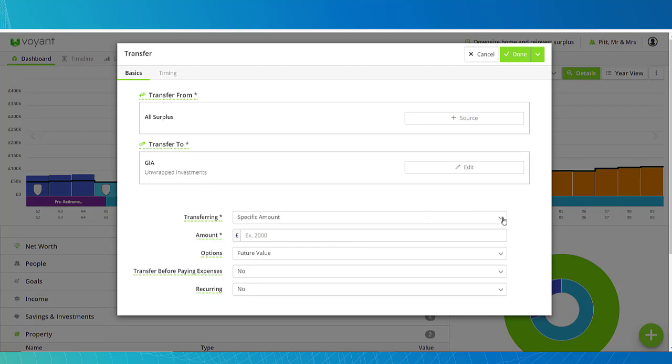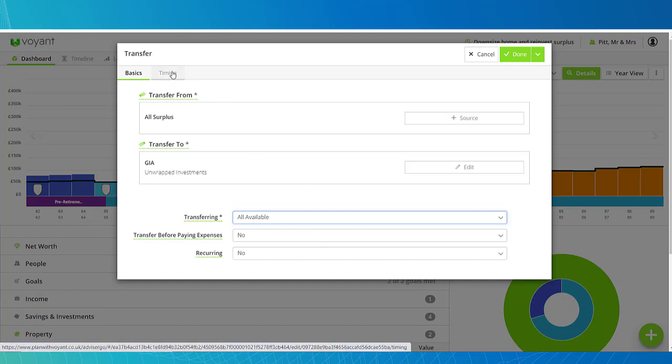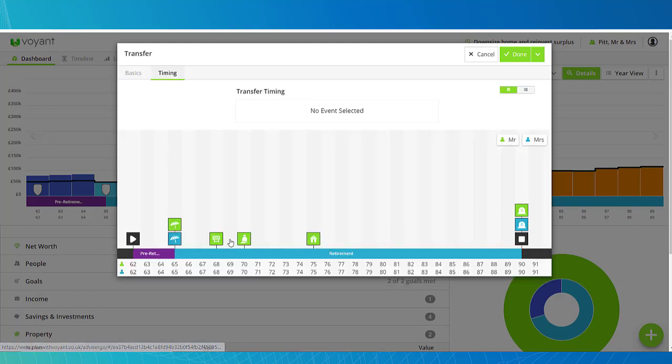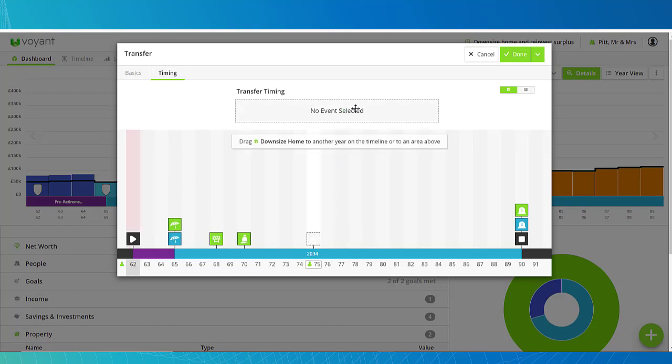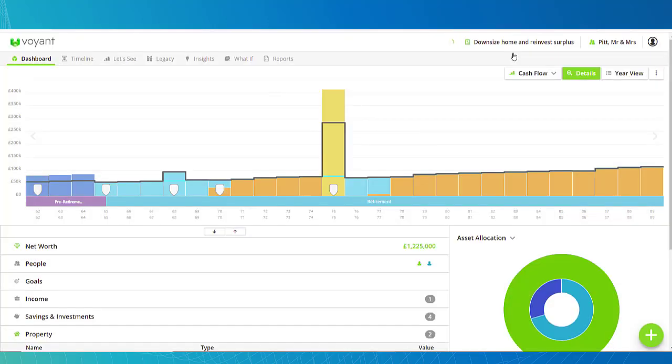I'm not going to have a specific amount. It's going to be all available at that point in time. It's not recurring, but I still need to tell the software when I want to do that transfer. So I'm going to go to timing. And again, I'm going to choose the downsize event. So this is where I want it to happen. So drag and drop that downsize event into when I want the transfer to happen and click done.